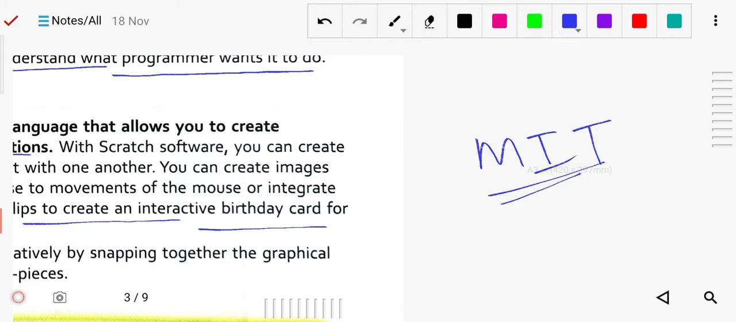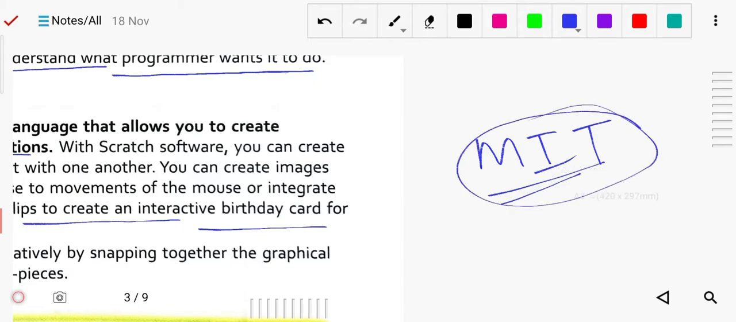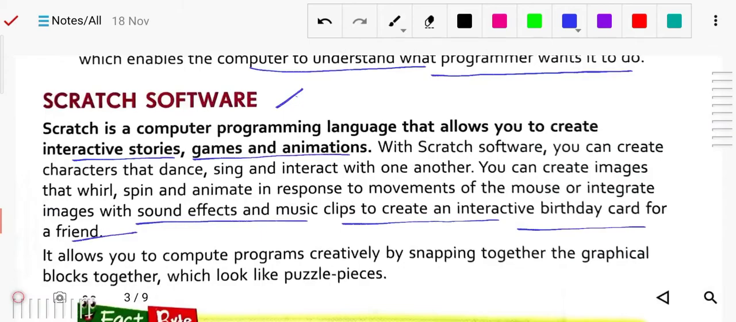And it was led by Mitchel Resnick, the person who was leading this work at the Massachusetts Institute of Technology in the year 2003. It was developed there, at the Massachusetts Institute of Technology, and it was led by Mitchel Resnick. Okay, so now you know about Scratch.